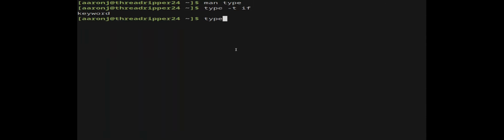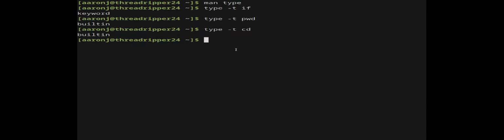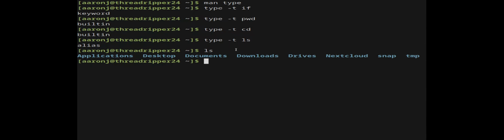We can do the same thing. If I have type -t and I type pwd, that's a command, right? I hit enter, and now we find out, oh, that's a built-in. I can do the same thing with type -t cd. Oh, it's a built-in, right? What about ls? type -t ls. It's an alias. And what is the ls alias? Well, I have an actual alias that I put in here so that ls adds color, right? So I'm using an alias for my ls.